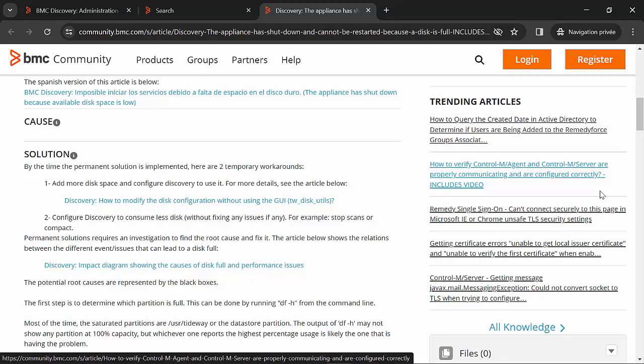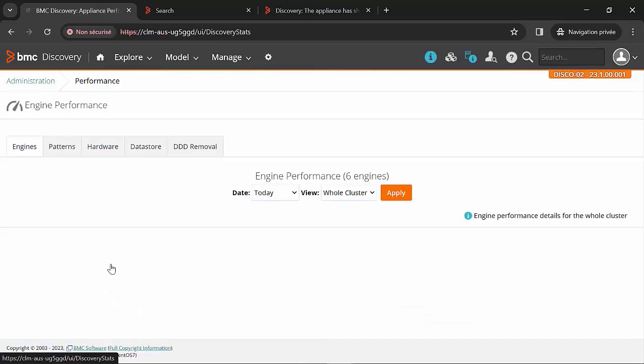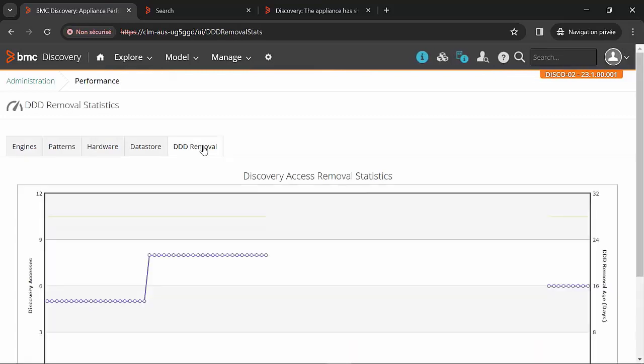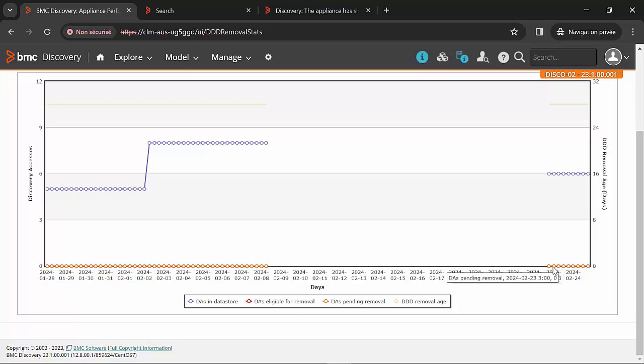Let me show you now how to monitor the DDD removal. To do that, you have to go to Administration and then Performance and then DDD removal. So the DDD removal is an activity of discovery where discovery deletes the nodes that are not useful anymore. What is important is to have the red line and the orange line that are now at the bottom of the screen. They must stay at 0 or converge towards 0. If they diverge and then they increase all the time, this means that discovery doesn't have enough time, enough resources to delete what it has to delete.